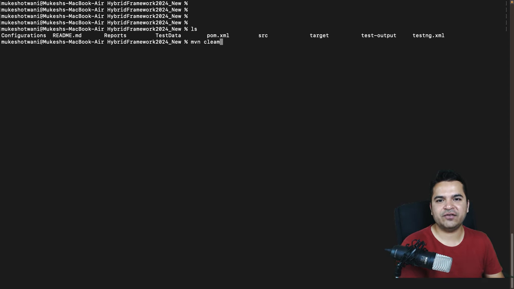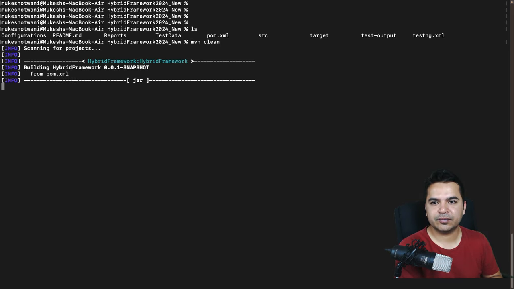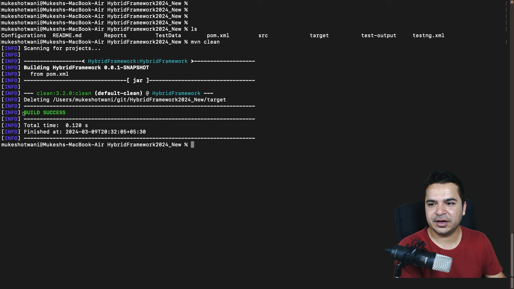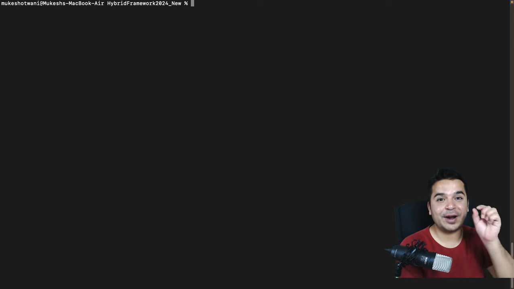Suppose I show you mvn clean. So this clean goal, what it does, it deletes the target folder. So it started our Maven build and deleted the target folder, and the build is successful. Okay, this is part one.